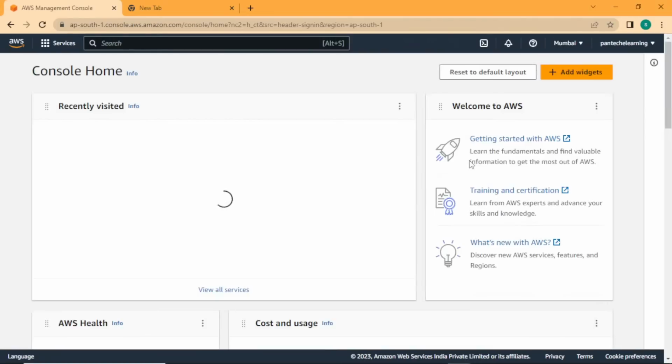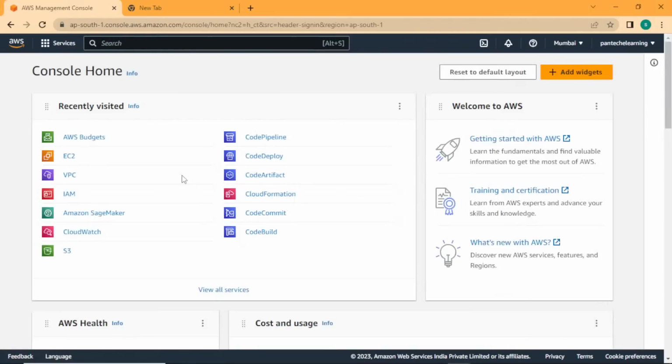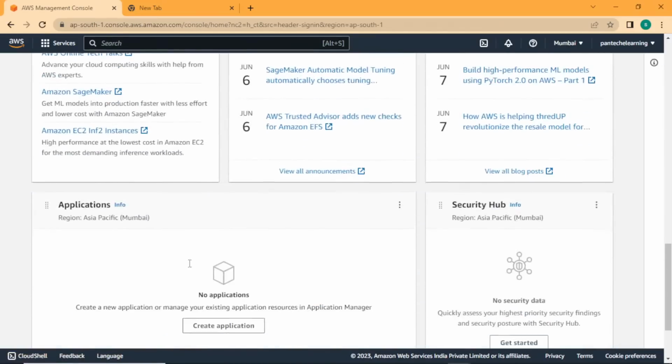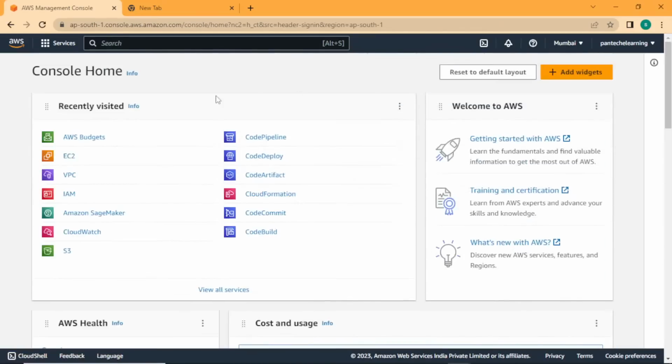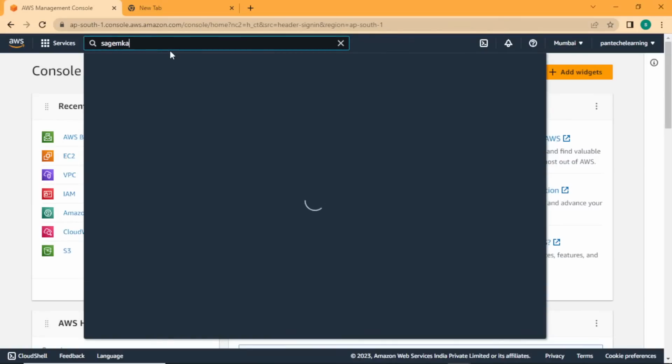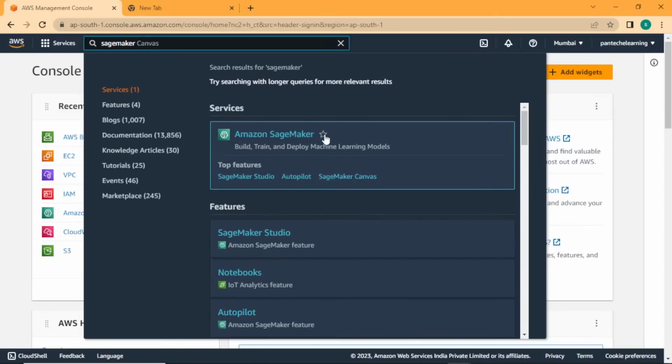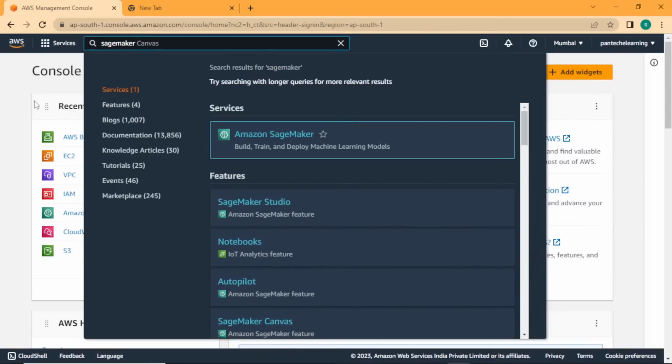So this is the home page. You will see the cost and usage and other details. This is a search page where you can search for options. Earlier I told you about SageMaker, right? See here, Amazon SageMaker, we have build, train and deploy machine learning models and other support.